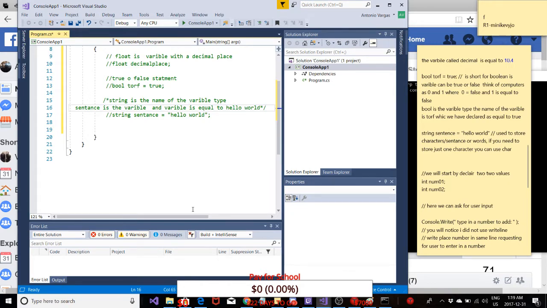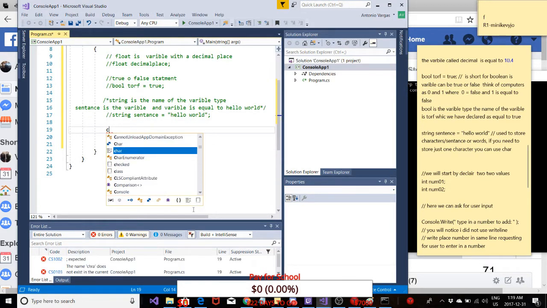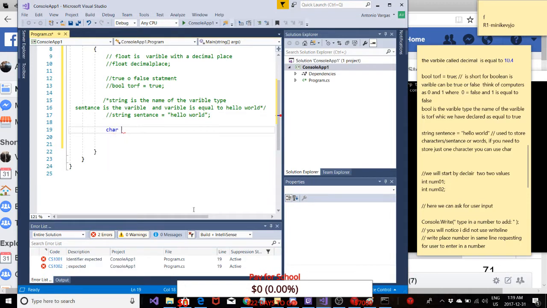All right. So now that we've gone over those, as I mentioned, the last one is character, and that looks something like this. Character Tony. Let's save that. And see, the character's name is Tony. Again, the type of variable is a char, and the name of the variable is Tony.